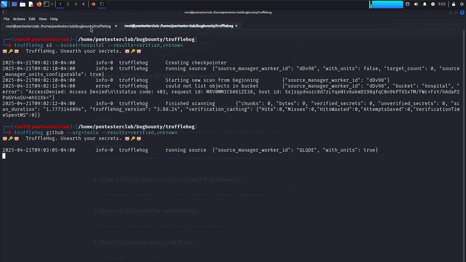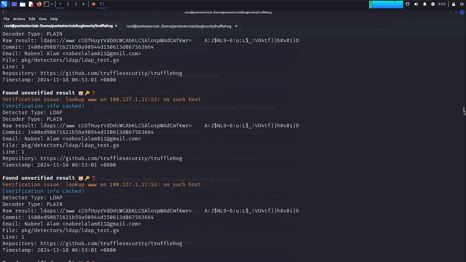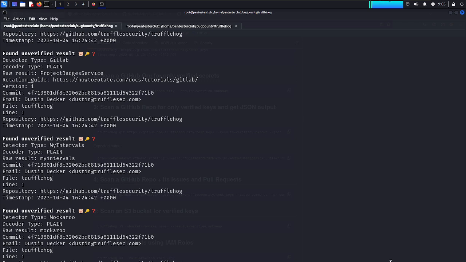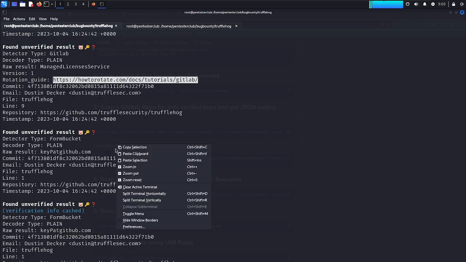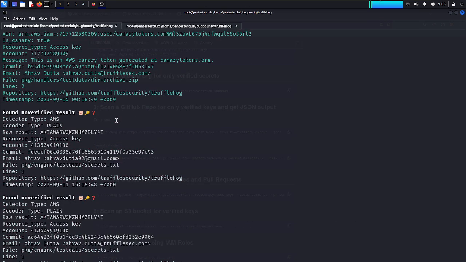So you can look at this also. A verification info is cached, where you are getting all the useful information here. You can look here, found as unverified results with the rotation ID, how to rotate. So you are getting it here.